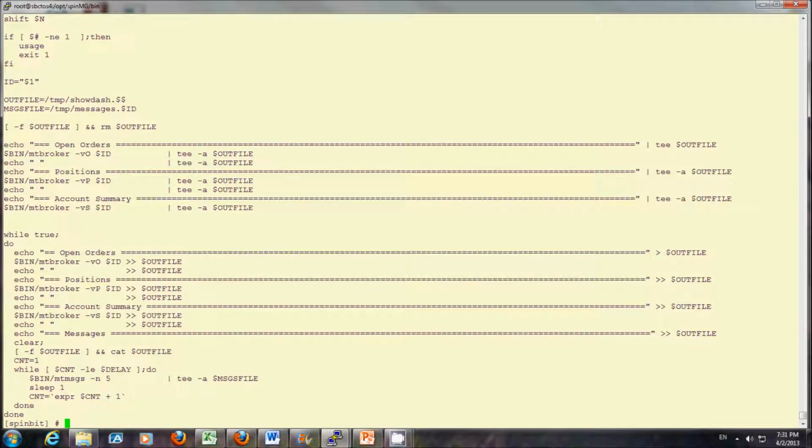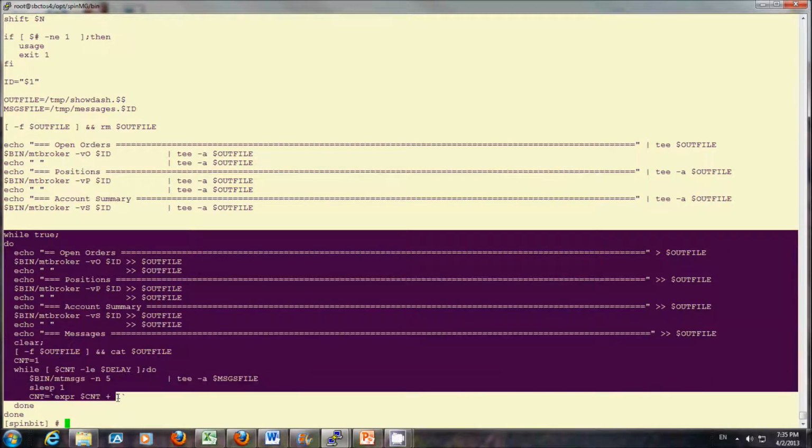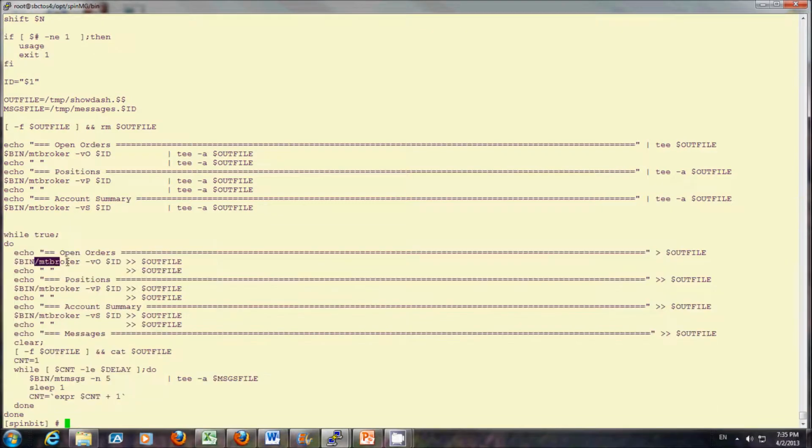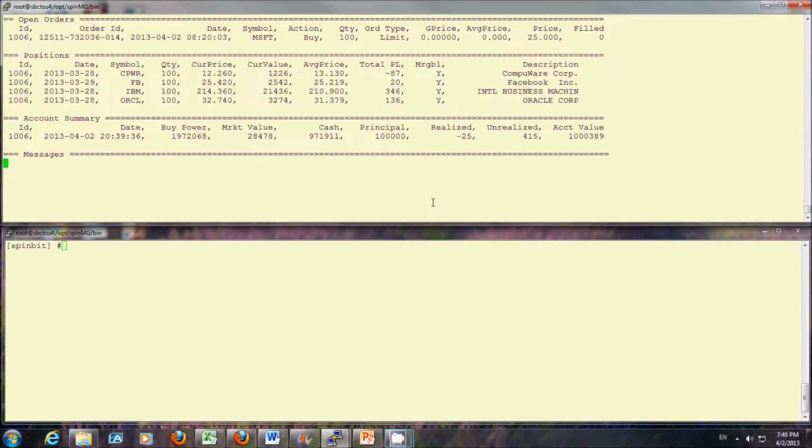Surely, typing so many commands just to see the status of our broker account will be cumbersome. But the beauty of Linux lies in the power of grouping small programs using scripts. To demonstrate, we've written a small script to display account status called showdash. As you can see, the body of the script is just a loop that calls the MTBroker utilities in sequence. Let's see it in action.